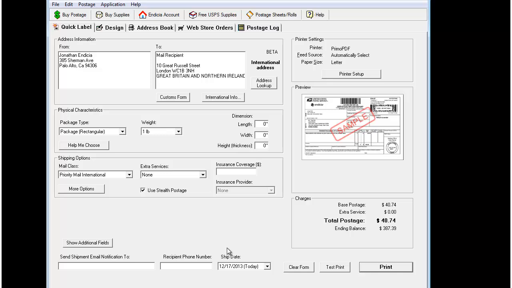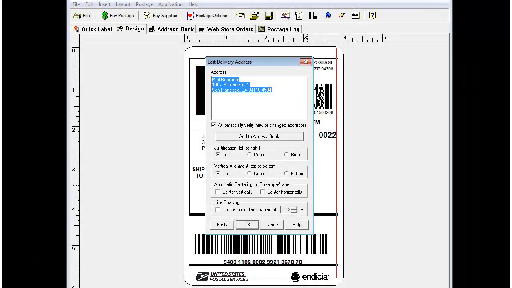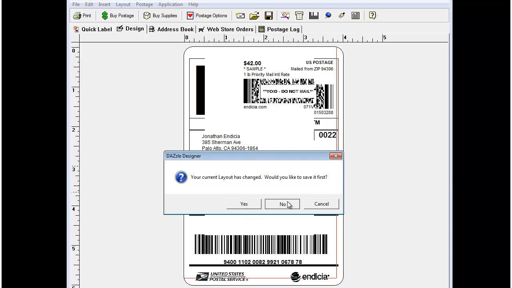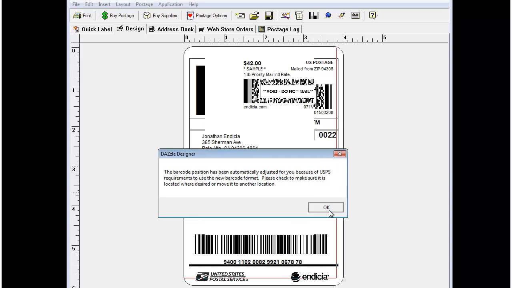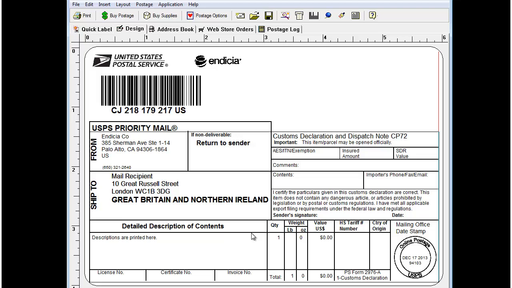Let's try this from the Design tab. First, enter your international destination address. If you aren't already on an international label layout, the Layout Recommendation tool will ask you to switch to an international label. Next, go to Postage Options.